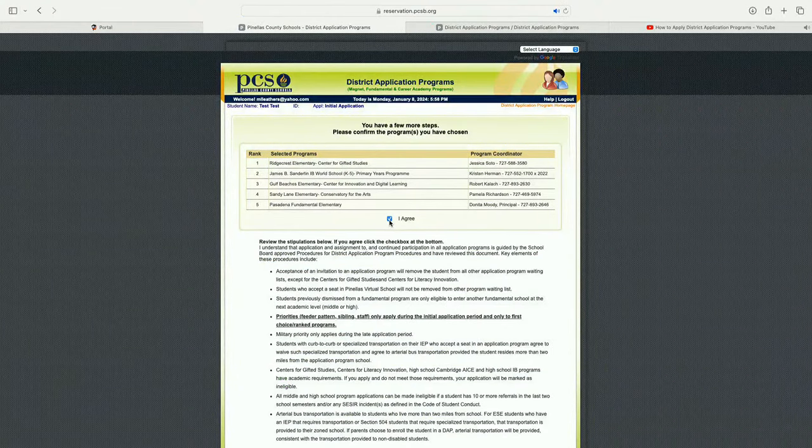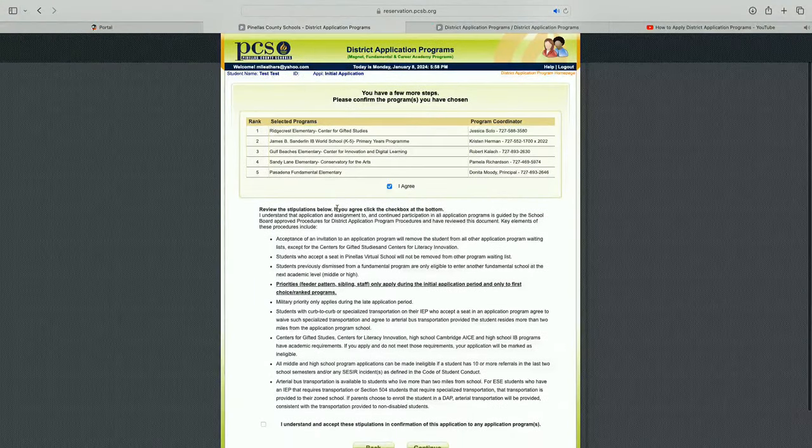This is basically listing the choices of programs that you have selected. It does give you the contact information, so you have the coordinator's name and phone number, in case you have follow-up questions, or if you are not at a Pinellas County school. If you're applying from private school or from out of county, and I should have said in the beginning, out of county is a separate form, and we'll talk about that in a little bit. But if you are applying from private school and you have one of those entrance criteria, the person listed here is the person you're going to bring or drop off that documentation to.